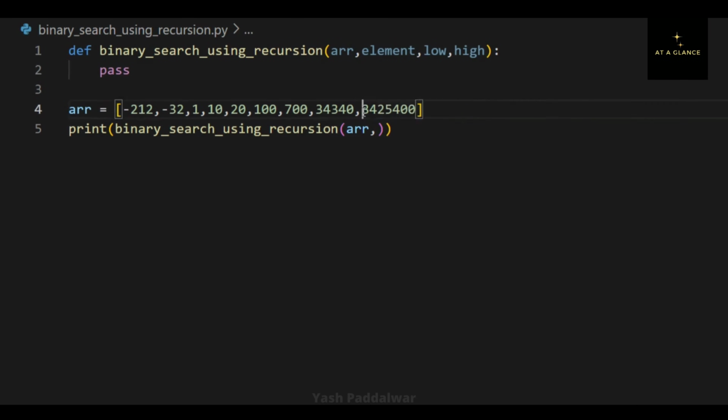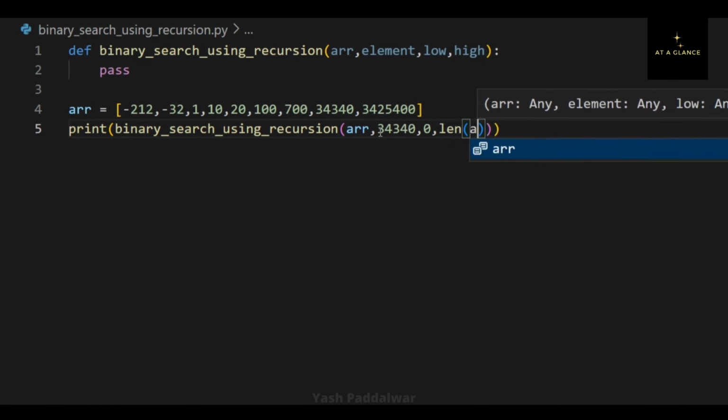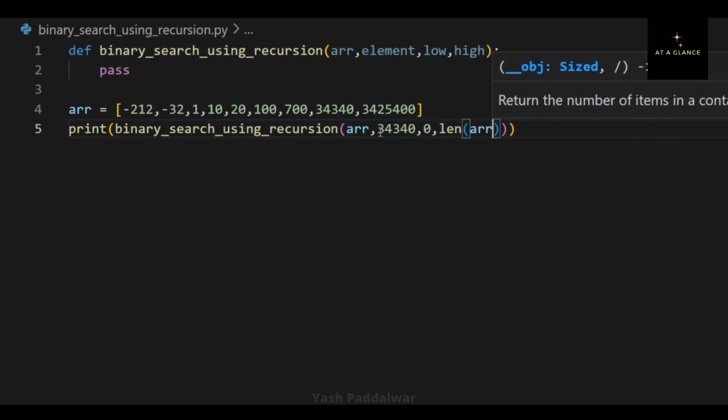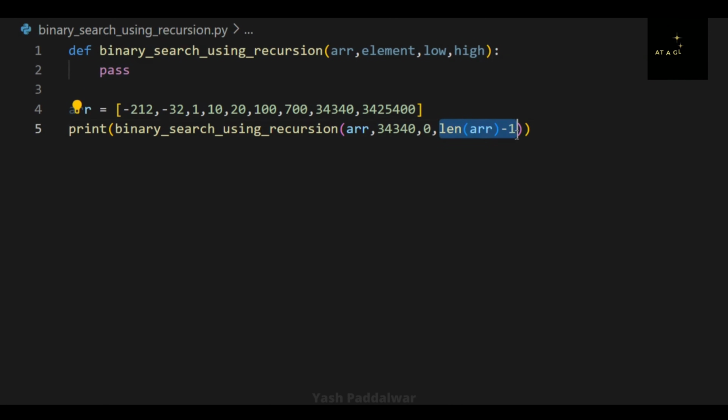Now I'll be calling the function binary search using recursion with the parameter array that we defined. Now let's say the element to be searched is 34340. Next, the low value will be 0 because array indices start from 0, and the high value will be the last position which we can get from the length of the array - 1.